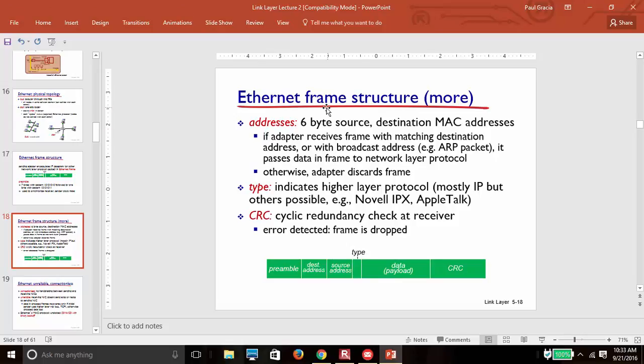After the preamble, we basically have our source and destination MAC addresses. So basically, as far as receiving Ethernet frames, and we already talked about this, but if an adapter receives a frame with a matching destination address or the broadcast address, it passes the data in the frame to the higher level network layer protocol. Otherwise, the adapter just discards the frame.